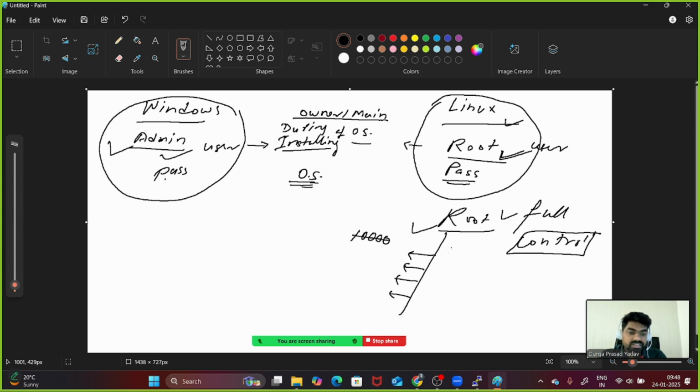So this root has created one user called ec2-user. This ec2-user, if you want, you can also create a user by your own name.